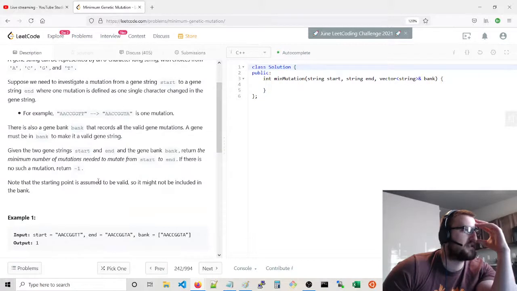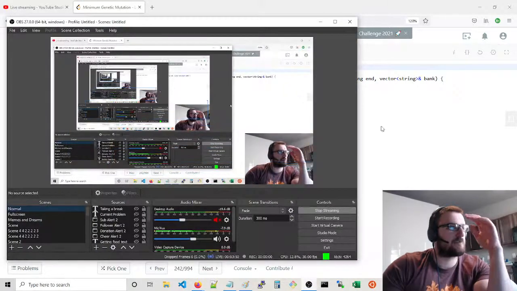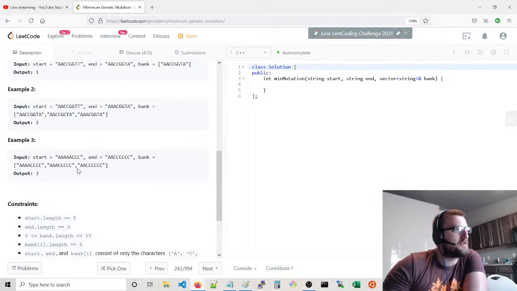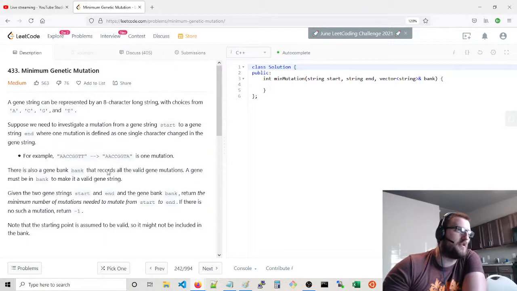So the end always has to be in the bank, right? I mean, necessarily, yeah. It kind of goes without saying. This one, output 3. -1 if you can't get there. The number of mutations needed to mutate from start to end.